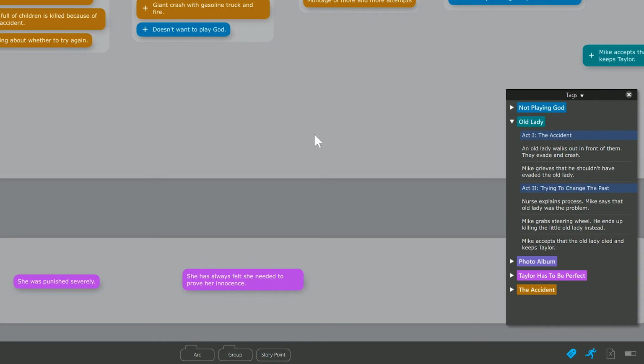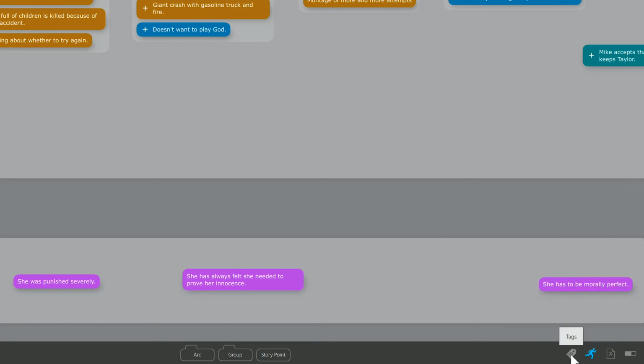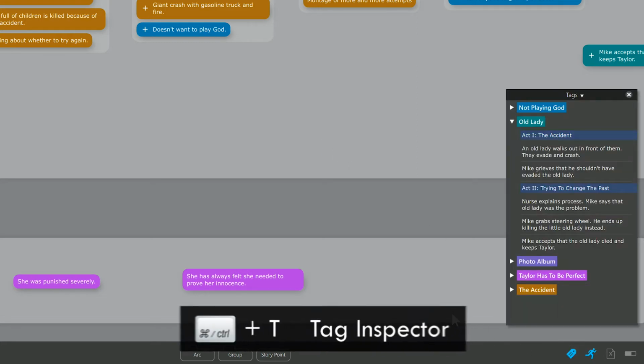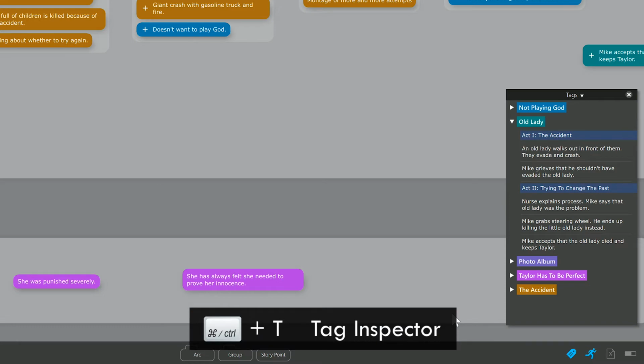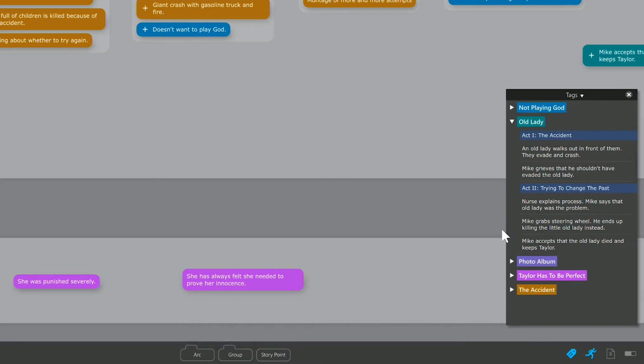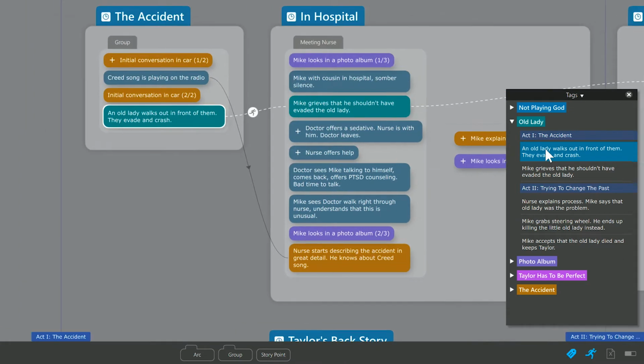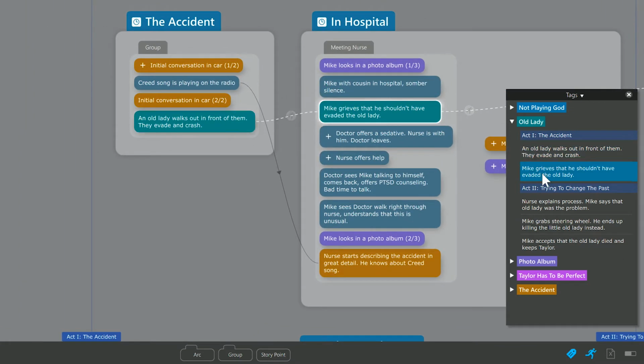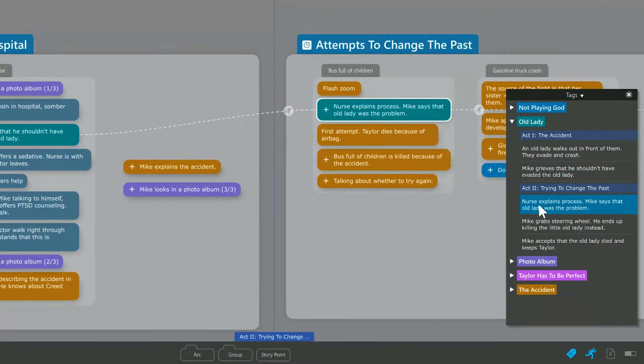Next, the Tag Inspector gives you an amazing overview of the activity on each tag. You toggle the Tag Inspector with this icon, or with Command or Control-T. Then you can read the story from the perspective of each tag, and even click them to navigate the script and story logic.